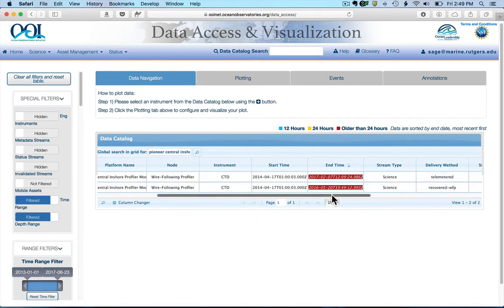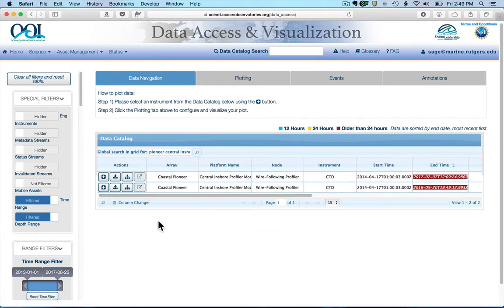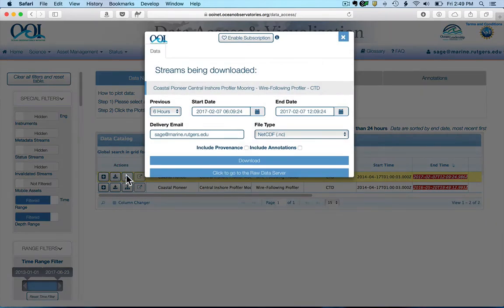At the beginning of each row, you'll see some icons with actions you can take with each selected data stream. The icon on the left allows you to select a data stream for plotting, which we'll get to in a minute. If you are logged in, the second icon will bring up the data download dialog. Using this form, you can request processed data in NetCDF, CSV, or JSON formats.